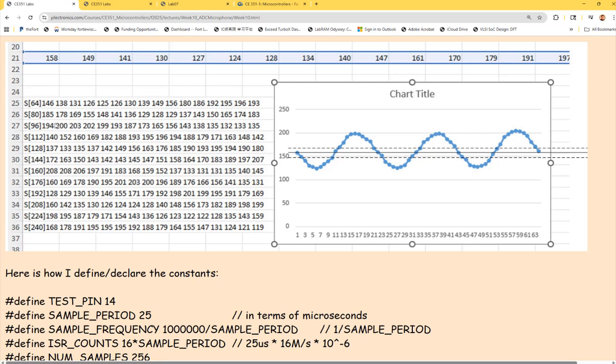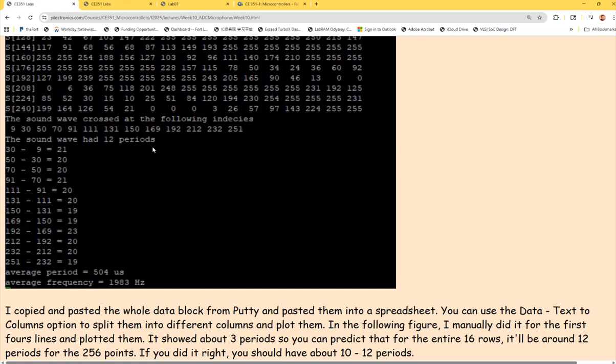So it's 3 times 4. So if you whistle in the normal way, I think you are probably expecting somewhere around 12 periods for 256 points. That's a benchmark you want to pay attention to. So if you're only getting 1 period, 2 periods, that means either your whistle is not loud enough or your code has something wrong with it.